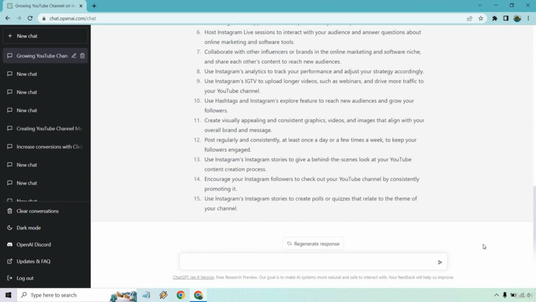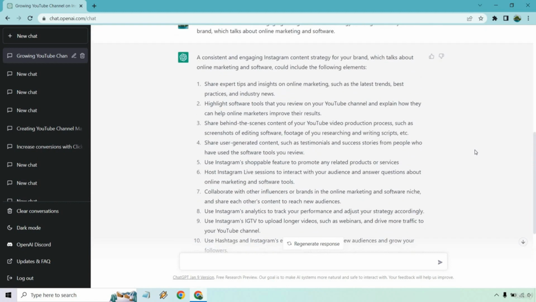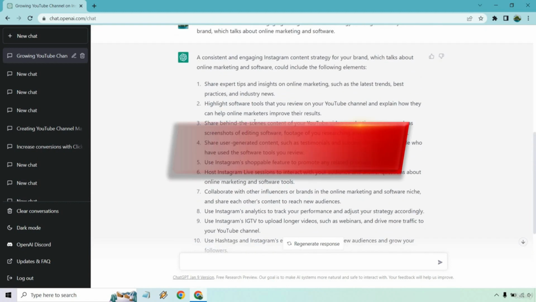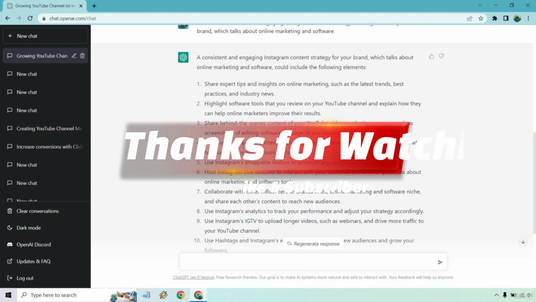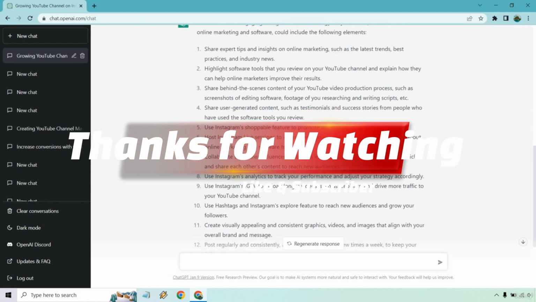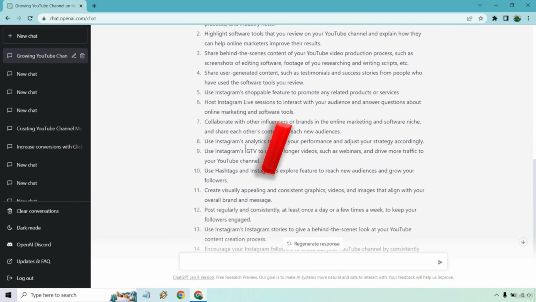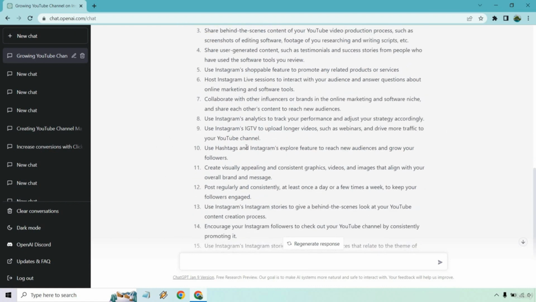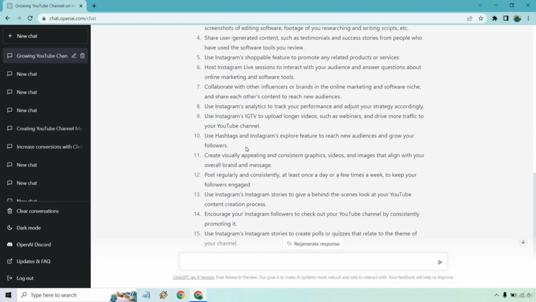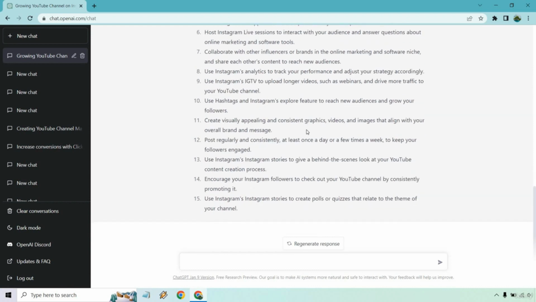All right, wow. Talk about needing a team for all of these steps, going through them. So sharing expert tips, highlighting software tools, sharing behind the scenes content, share user generated content, use the shoppable feature. Some of these are similar to the last ones, but there's a lot more. Instagram Lives, collabing, analytics, the IGTV, use hashtags and Instagram's Explore feature to reach new audiences, create visually appealing and consistent graphics, videos, and images, post regularly and consistently at least once a day or a few times a week to keep your followers engaged.